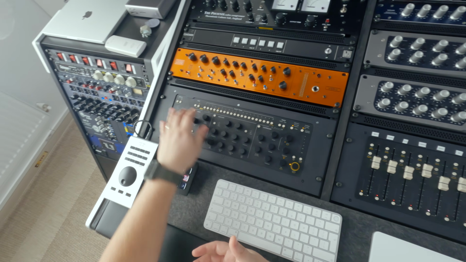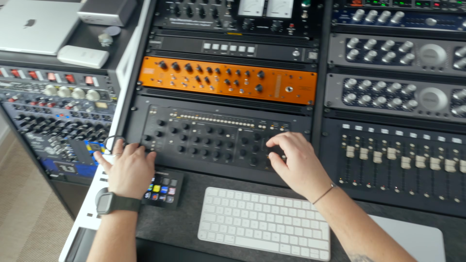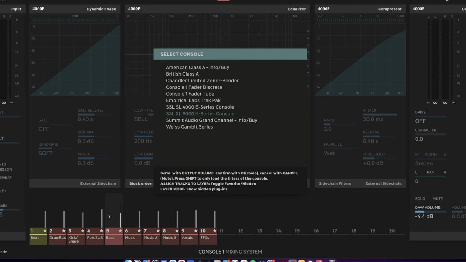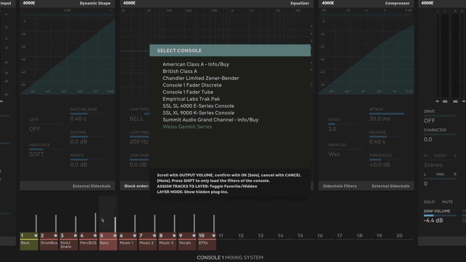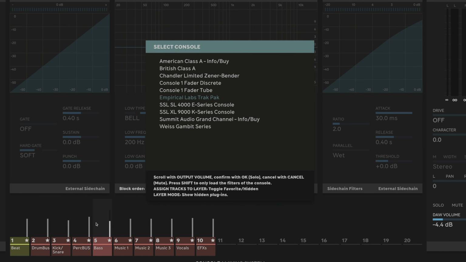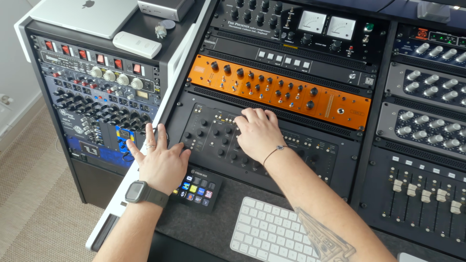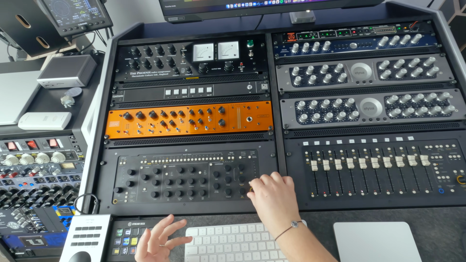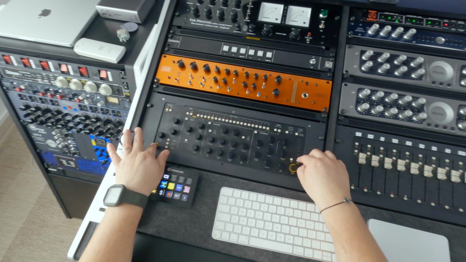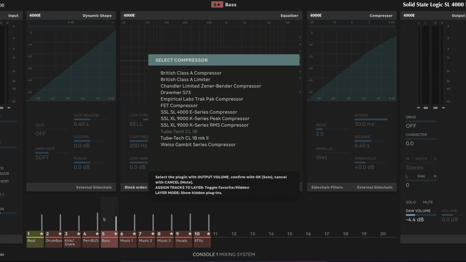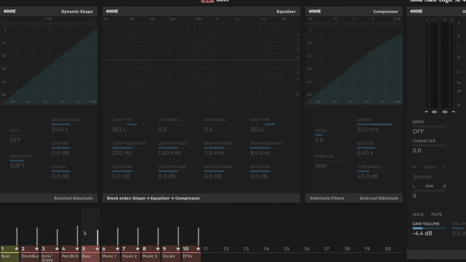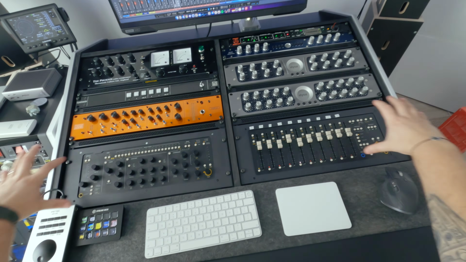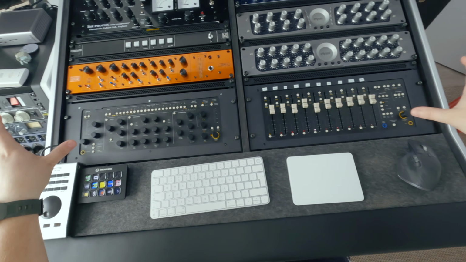I have to buy more of the consoles. Right now I have the British Class A, 4000E, 9000K, and I'm trying out the Gambit series and the Empirical Labs. Also, all other Softube plugins are working with Console One flawlessly. I can add, for example, the TubeTech if I want to do so. It's a great system. I just wanted to showcase how I got it in the rack.